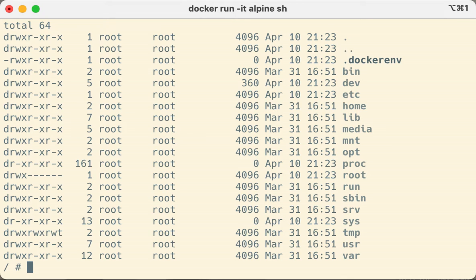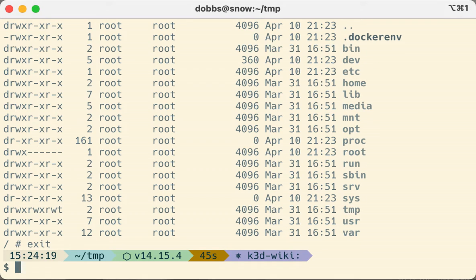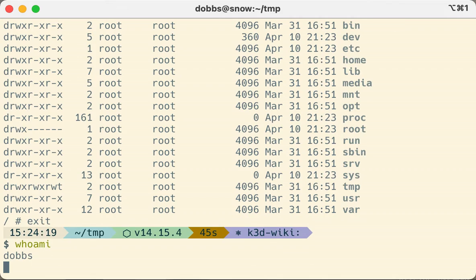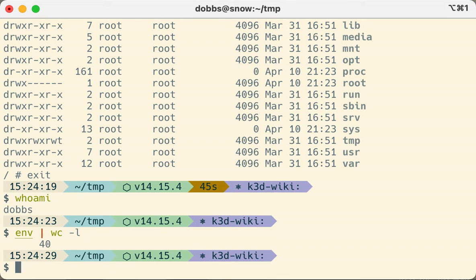And if I look at the list of directories in the root folder, sure enough, a file system that resembles a Linux file system. So let's get out of the container, and just for fun, let you see who I am outside of the container. That's my user ID. Instead of showing you all the environment variables, I have about 40 of them, so it's definitely a different environment outside the container. So hopefully that makes clear there's a little ecosystem in there.